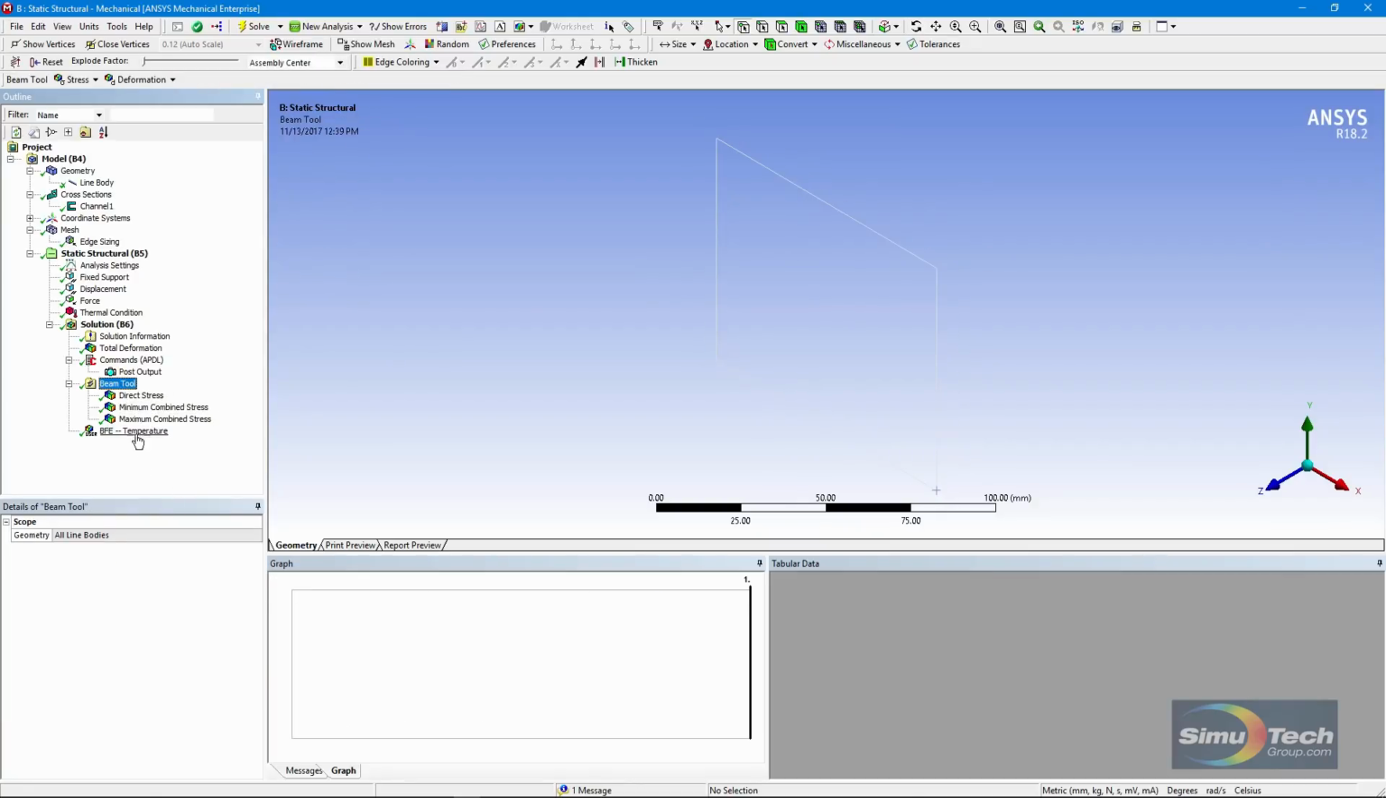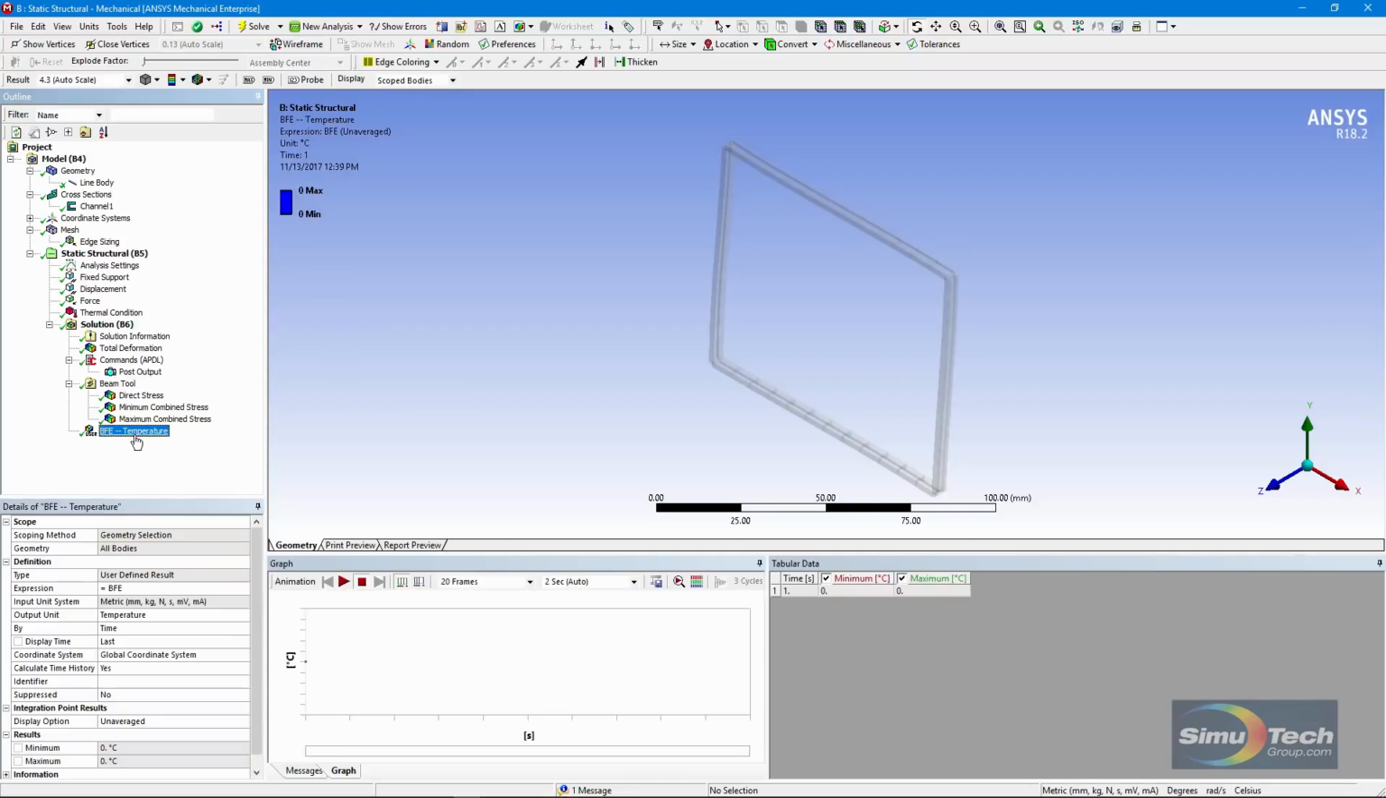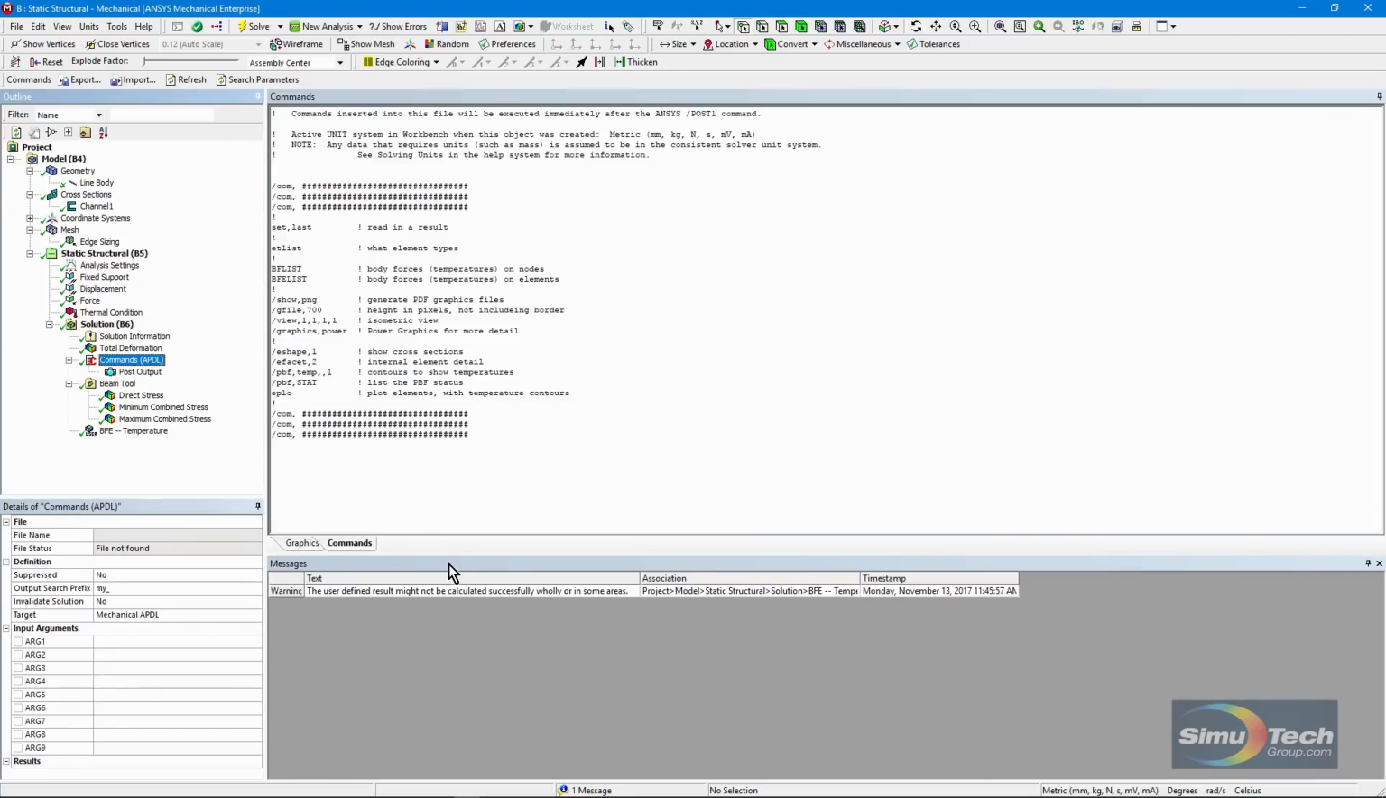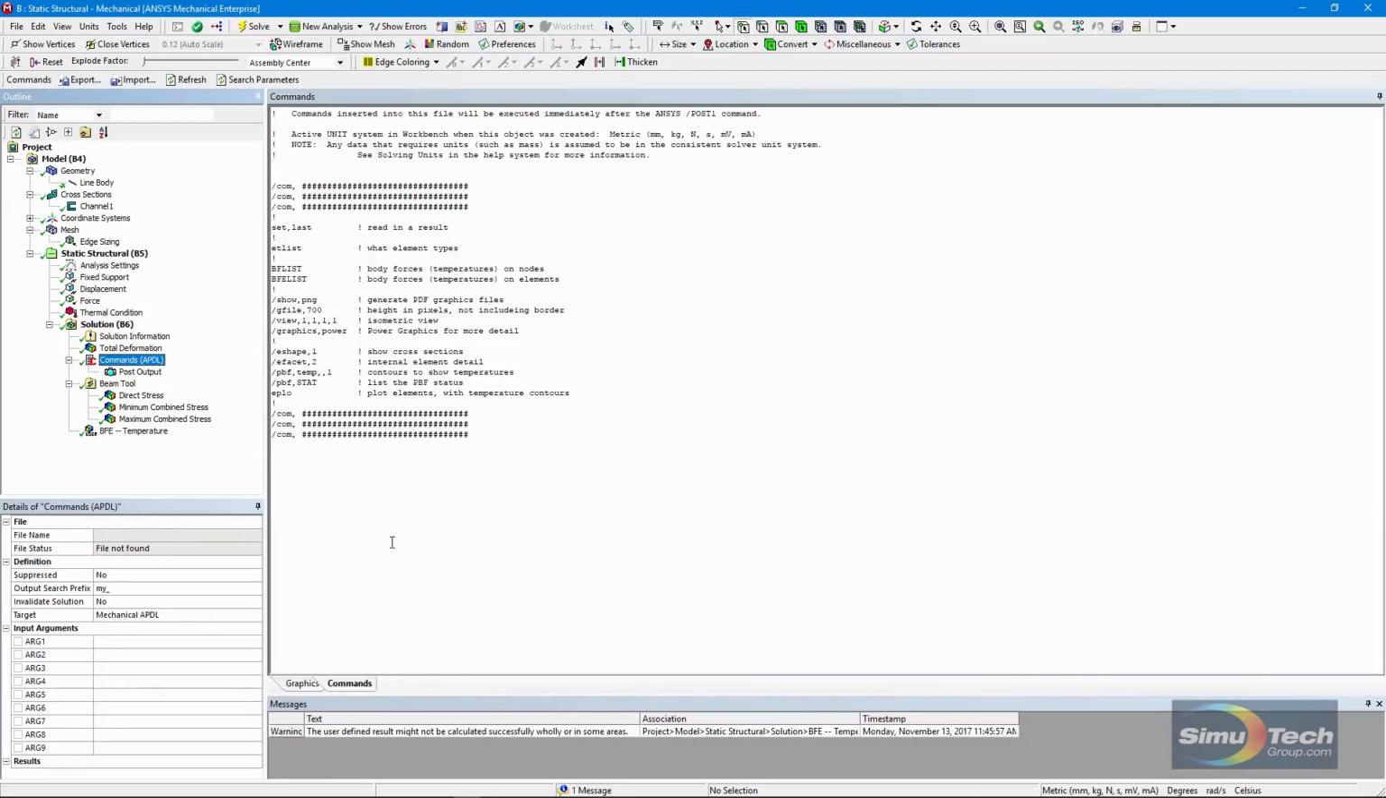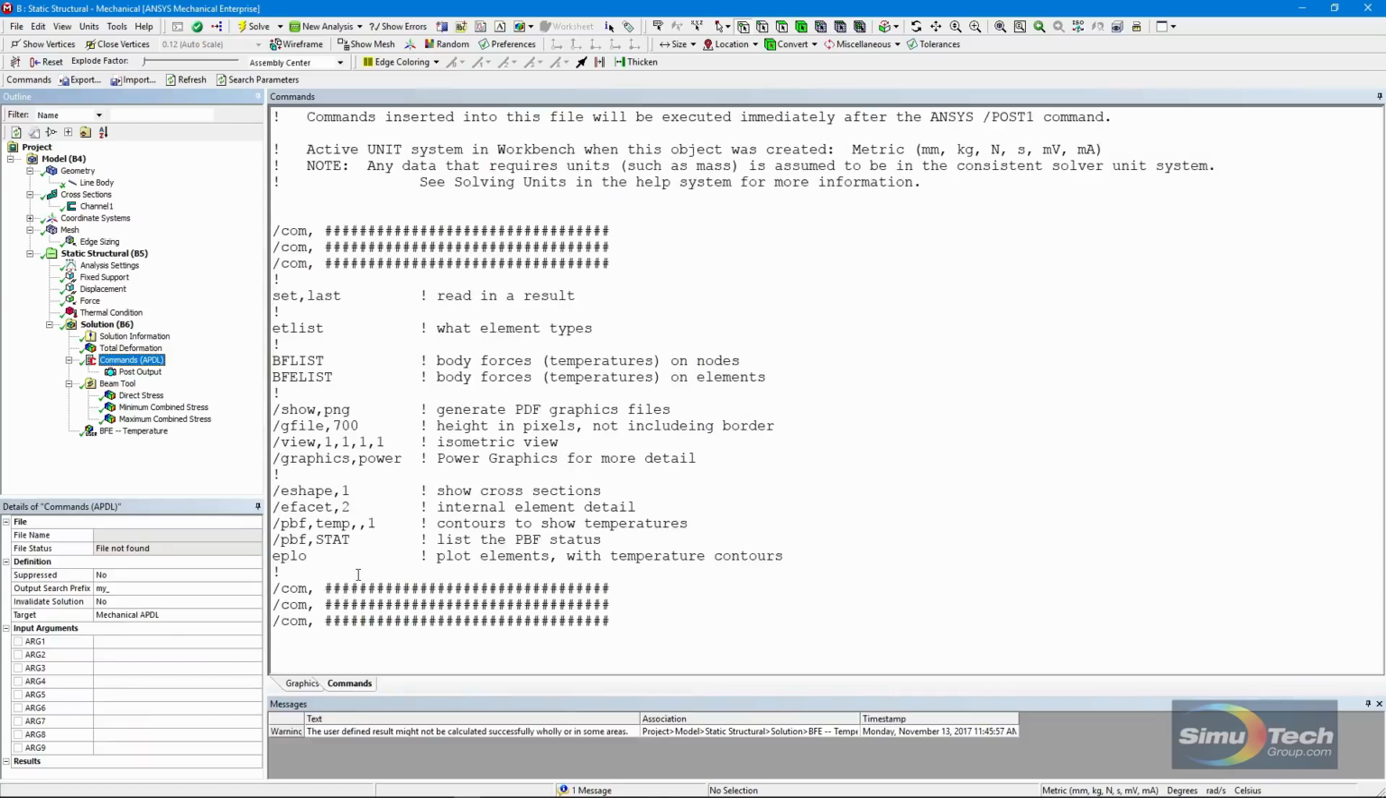I can attempt to see the temperatures with a BFE input under user-defined results. But a limitation of this interface is that the line bodies with their beam elements do not show us the temperatures that were applied. If these were solid elements, we would see a colored contour map of the temperatures. So in order to see the temperatures, I've put in an APDL commands object in the post-processing area. Let me make that big enough to see.